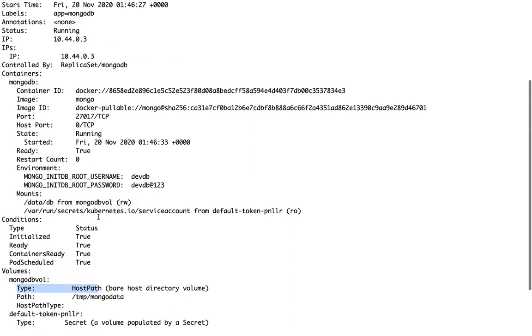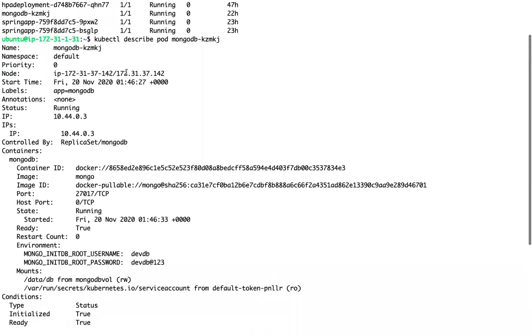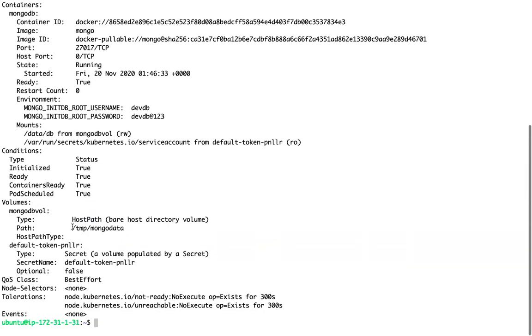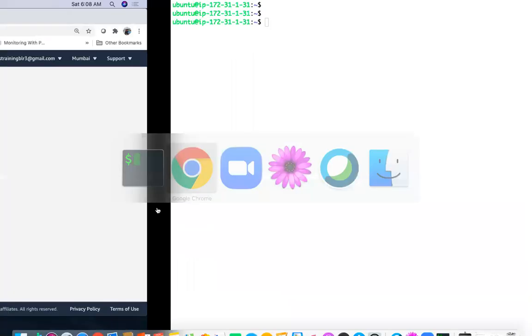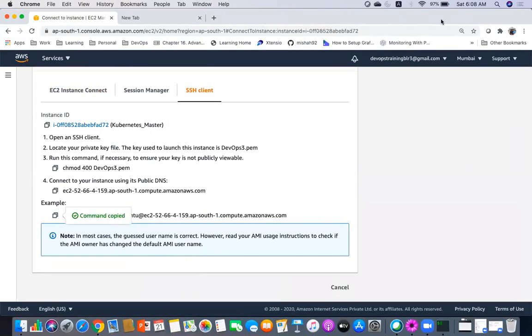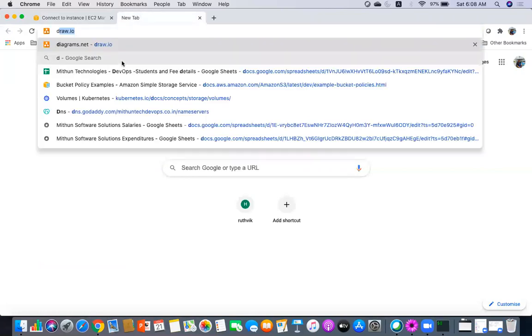So in whatever node the pod is running, it is using that host path on the same node. So now instead of using host path volume, we will see how we can use NFS volume.